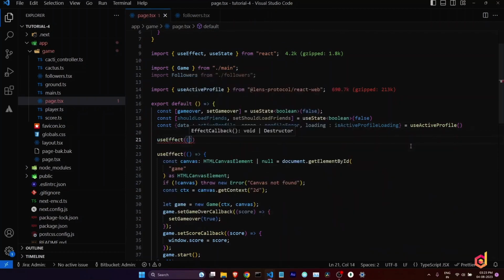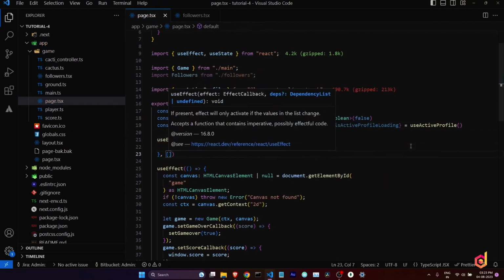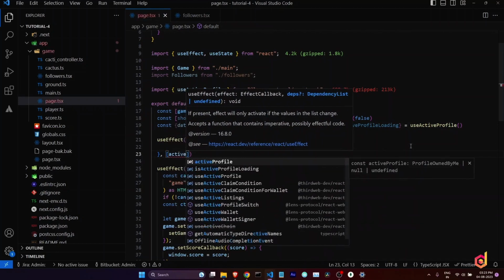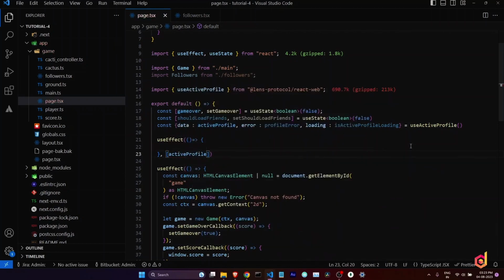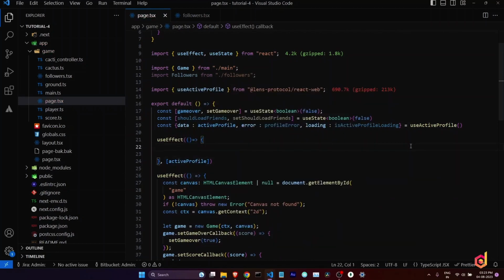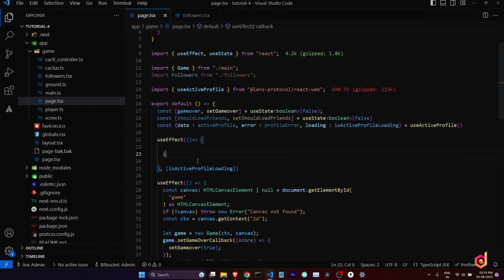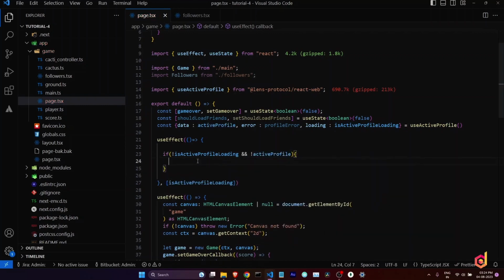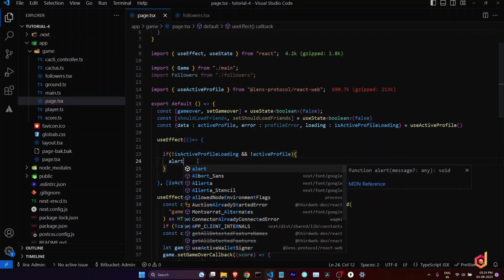So we will make use of useEffect, which will run whenever the active profile is changed. And in the useEffect, let's check if the active profile is loading or not. And if the active profile is not loaded, that means the user has not logged in to our app. You can consider this active profile as the user in a normal authentication process, or you can say the user session in simple terms.